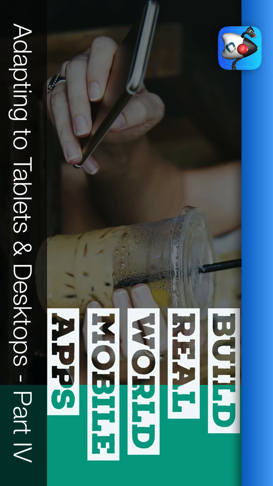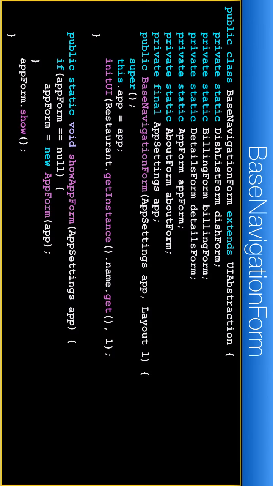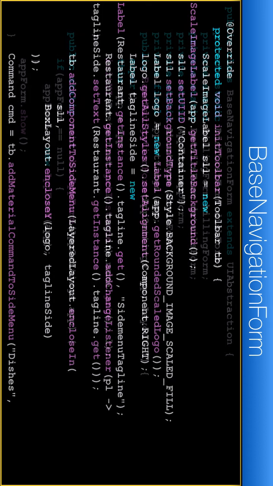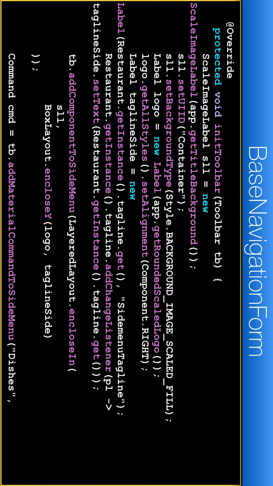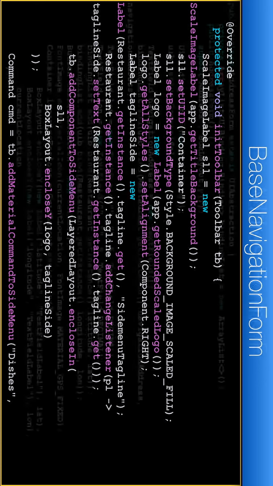In the final segment, we'll review how this was integrated into the main code. I won't review every form, but I'll look at base navigation form, which hasn't changed much, and I'll review one other form that represents the changes made. In the base navigation form, not a lot has changed besides inheriting the UI abstraction. In the previous iterations, we had this code in the init method, and now it moved into the init toolbar method. Other than that, it's pretty much the same.